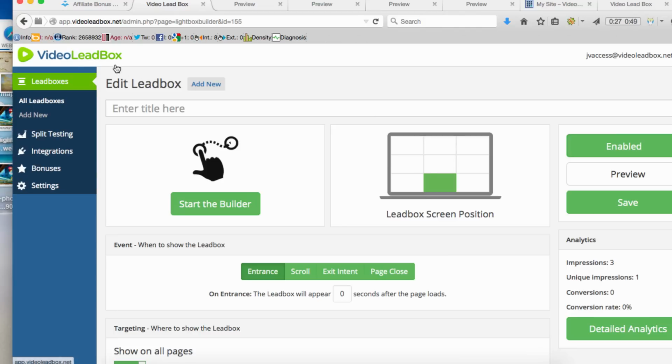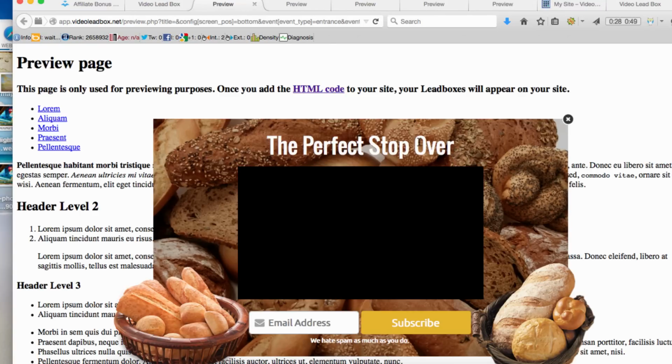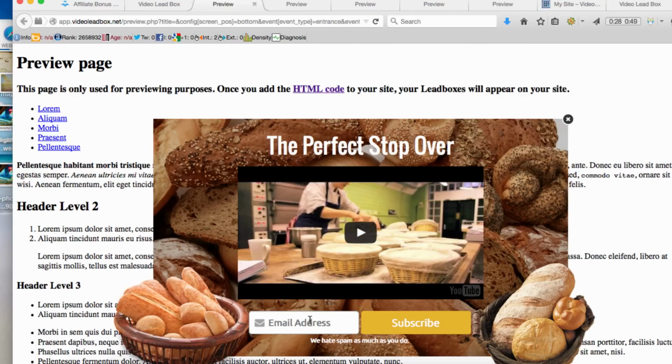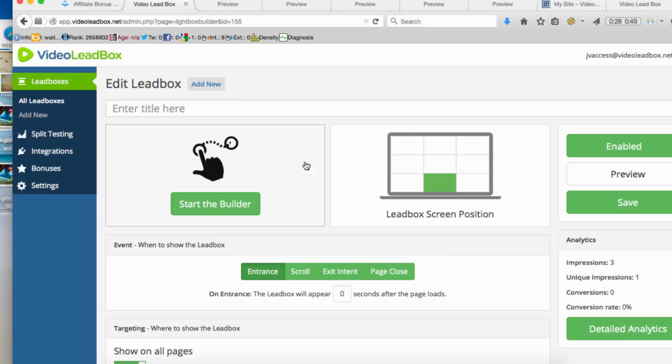So you can see right now I'm in the video lead box admin panel here, and basically here's a preview of what it's going to make. So it's going to make these video lead generation light boxes or lead boxes. And basically, whenever the page loads, you can see this video lead box that popped up right from the start.